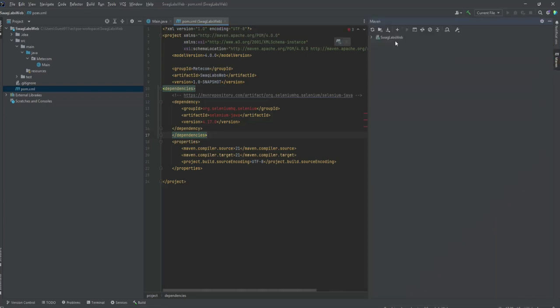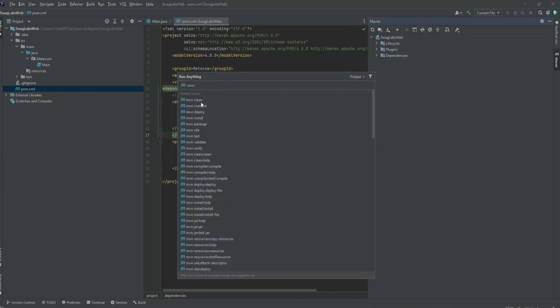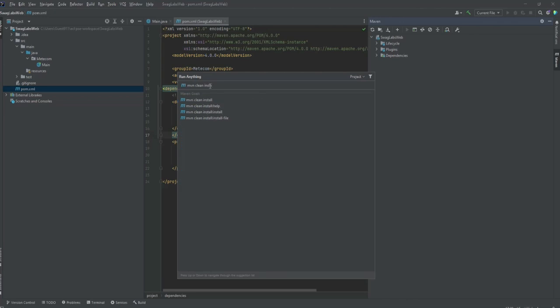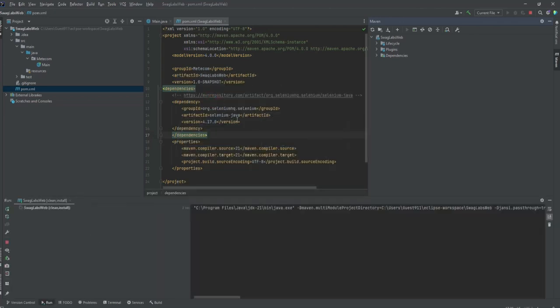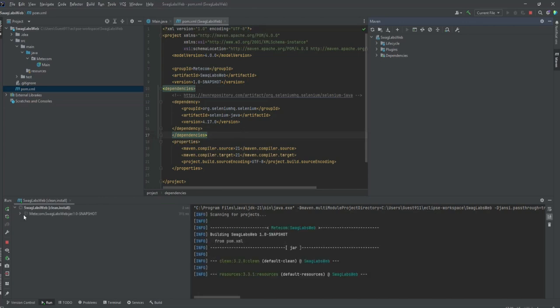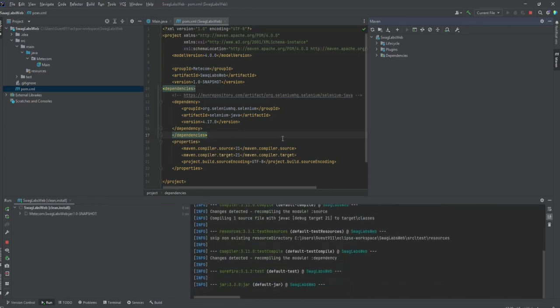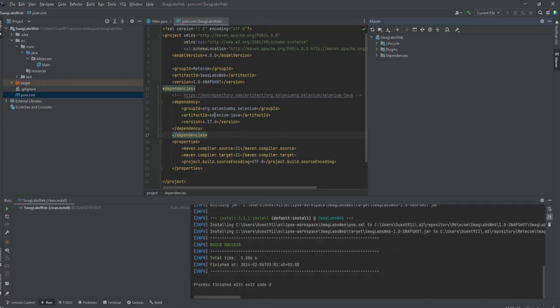Okay, click on this. Inside here, what I can then do is click on the command line and say Maven clean and then install. You can see that the errors have gone away. Well, I guess the reload did work. Okay, cool. So now we have Selenium already configured for us.